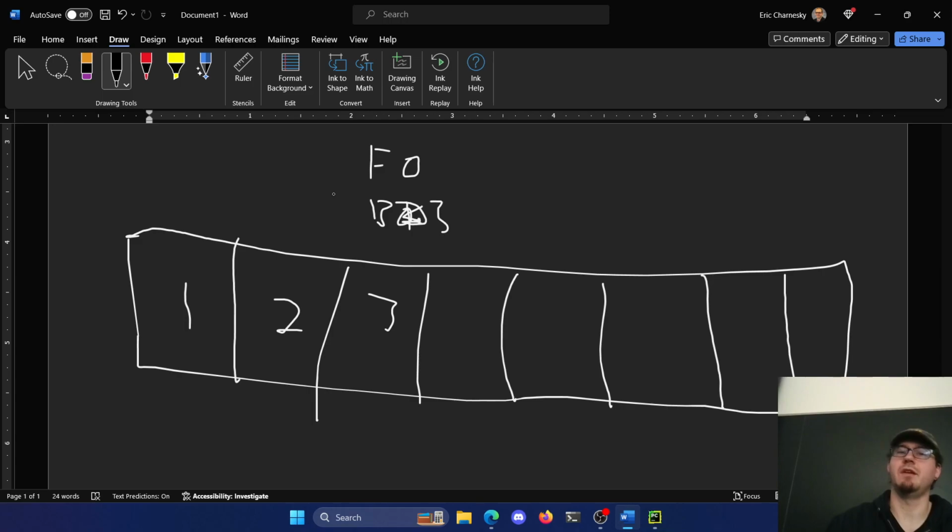If I take something off now, I'm going to take off the 1. So we take off the 1. Front will now be 1. Let's add number 4. Back is now 4. Right? We take off that one. Front is now 2. That one got taken out.